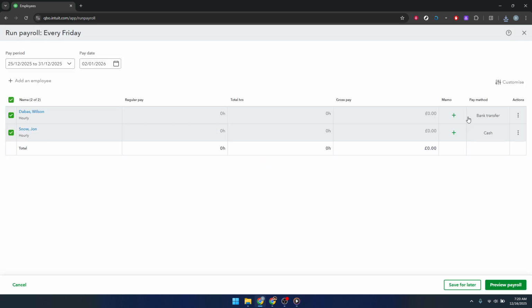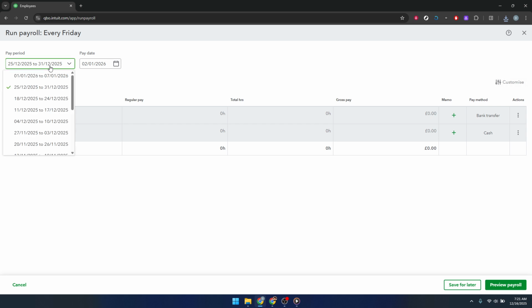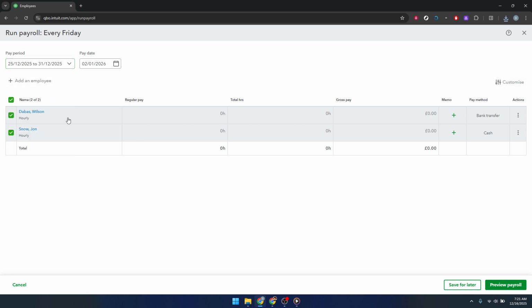This tells QuickBooks you're ready to process paychecks for this pay period. You'll now be asked to select the pay schedule. This might be weekly, bi-weekly, semi-monthly, or monthly, depending on how you've set things up for your business. Choose the correct schedule for the employees you're paying today, then click Continue. Keeping the right schedule here is important so that taxes and reporting stay accurate.